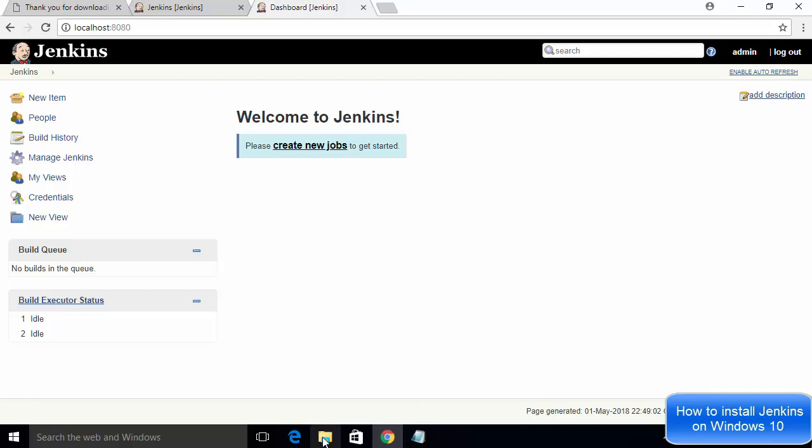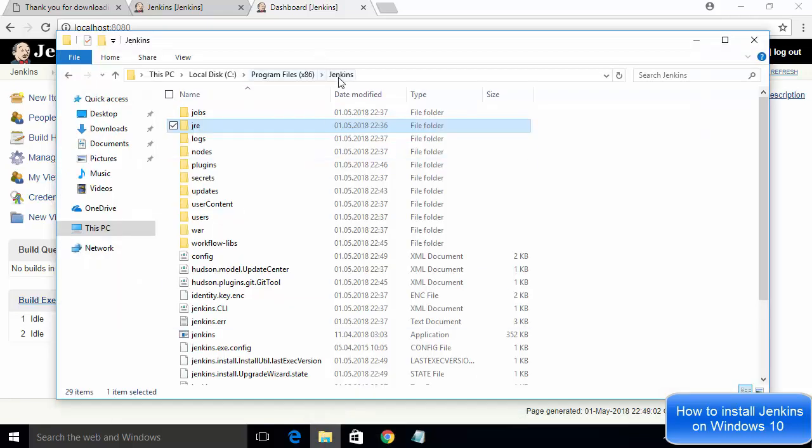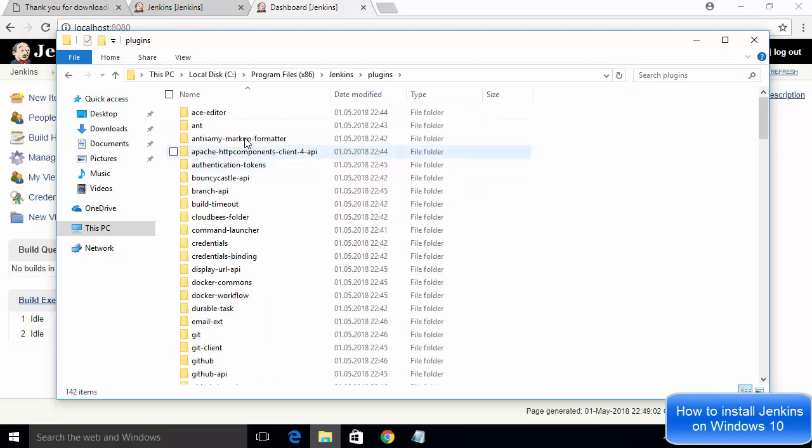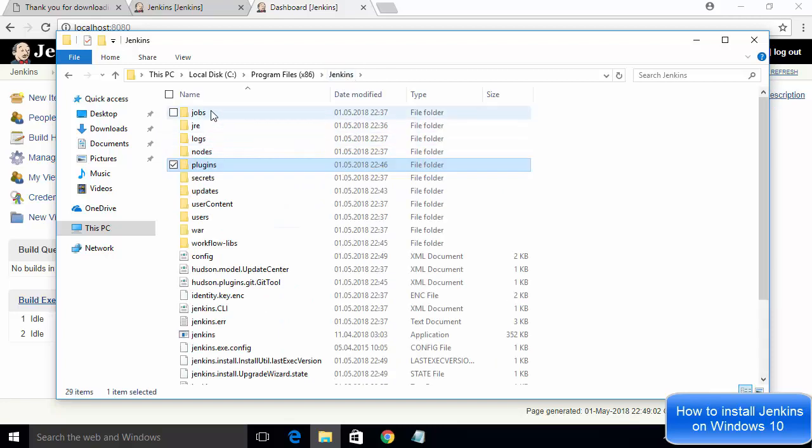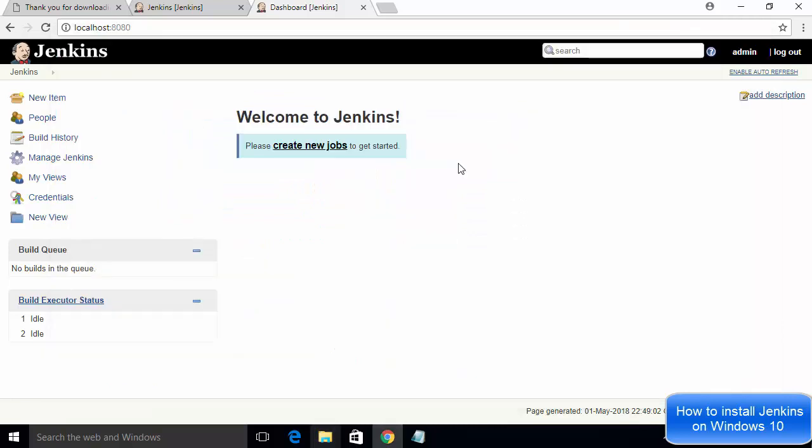Now if you want to see more about Jenkins, you will be able to see it inside your C directory. Inside the C directory you just need to go to Program Files (x86), and there will be a Jenkins folder here, and inside the Jenkins folder all the plugins are there. You can see the plugins folder, and all the plugins are here, and all the files related to Jenkins will be stored here. If you want to dig deeper into Jenkins, you can always come to this directory and see what's happening. So this is how you can install Jenkins on your Windows 10 operating system.